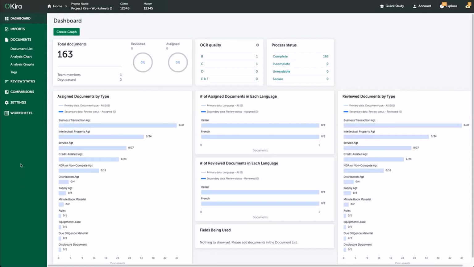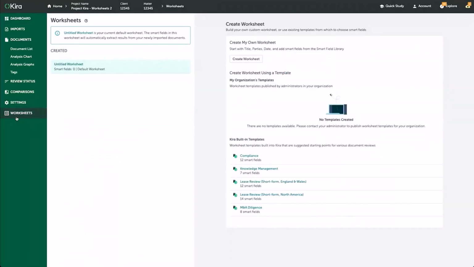When you click into your project, you can click into the Worksheets page through the left navigation pane. Worksheets are where you can compile any combination of smart fields that will pull out concepts or provisions from the documents. As you can see, new projects will have no worksheets applied. In order to apply one, you can either create a new worksheet or you can use one of the established templates. Worksheet templates are suggested sets of smart fields for particular use cases. We will discuss them further in the next video.